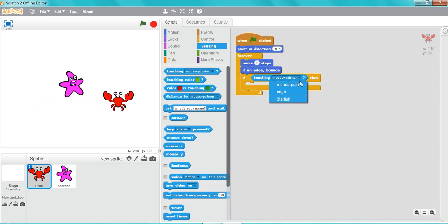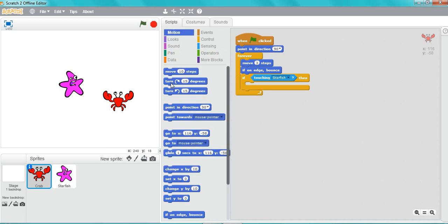If it's touching the starfish, then it's going to turn 180 degrees. So back to motion, turn. It's going to turn counterclockwise 180 degrees. Mind it, it's not turning clockwise, it should turn counterclockwise. This 15 degrees we change to 180, and that's it. So let's see if it works.